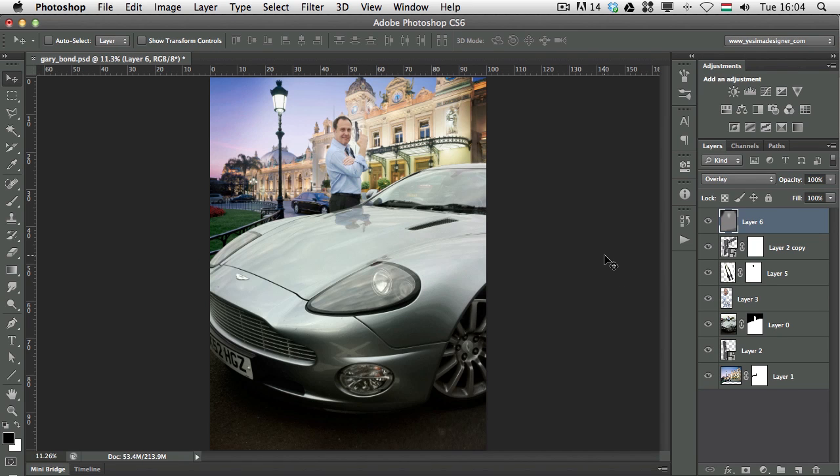So once again, we just wrapped up the most important non-destructive features: masking, adjustment layers, smart objects, and working on separate layers.